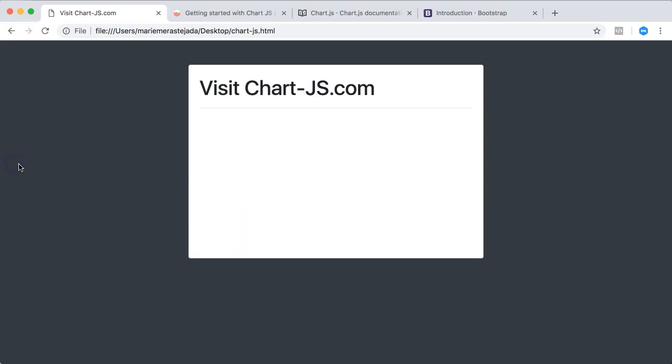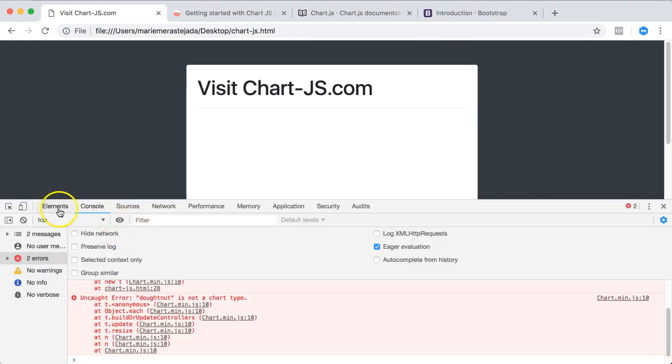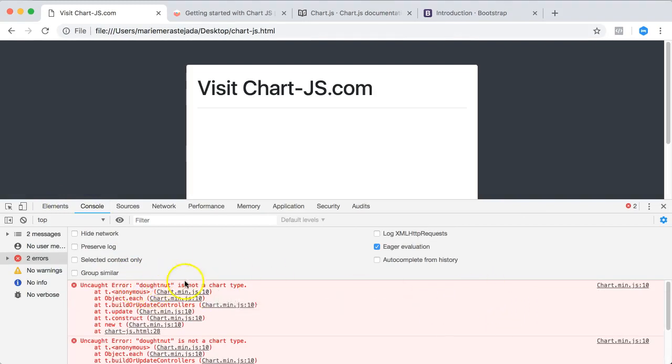Let's save this and then refresh. Now we get, of course, an error. And the reason why we get the error is because the foundation doesn't match. So you will see here probably there's a lot of issues. It doesn't understand what's going on here.